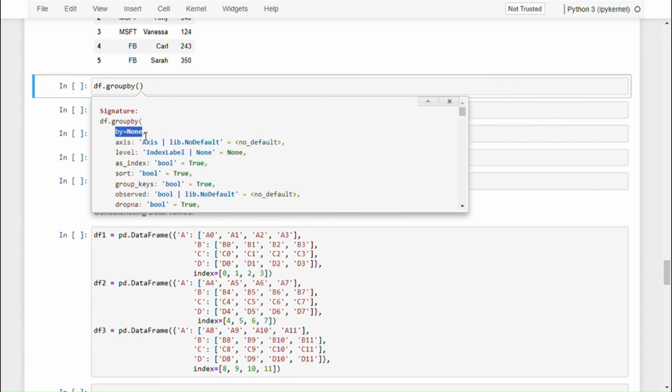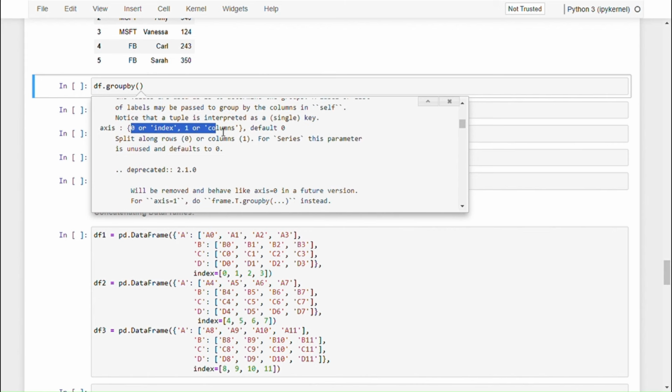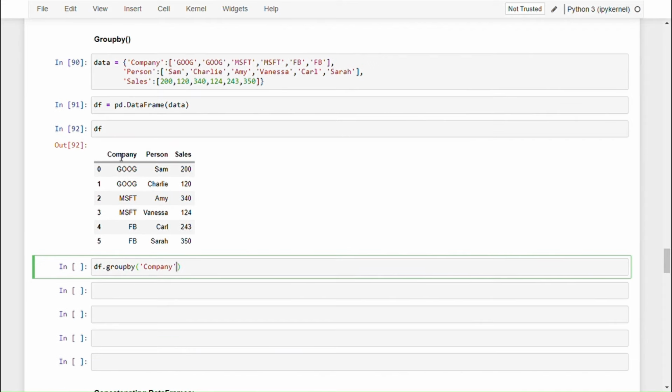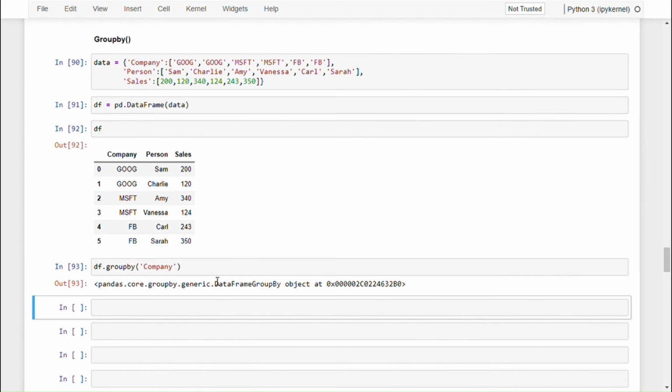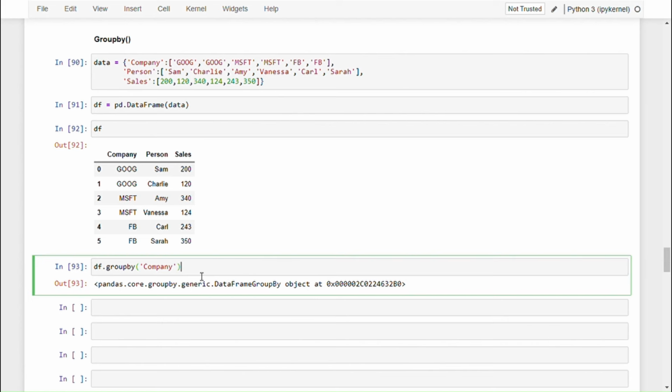So we have a by parameter here. Axis is 0 by default, 0 or index, or 1 or columns. By default it is 0. So we'll pass in the column name for which we want to group data. This will create a group by object. Now you cannot see the data just like that. We have to use an aggregate method of this object. So let's say we want to see the mean of this data.